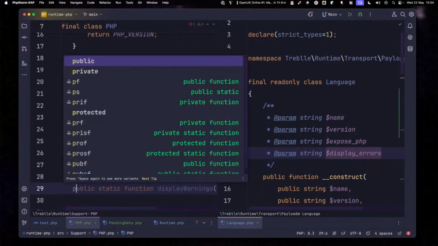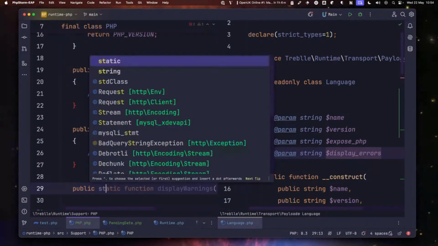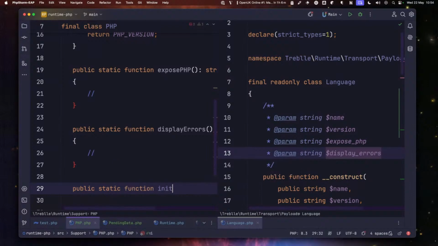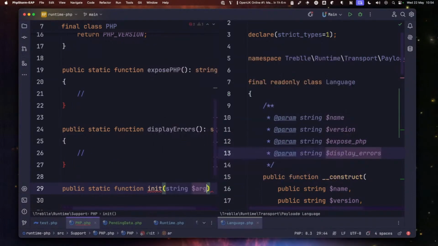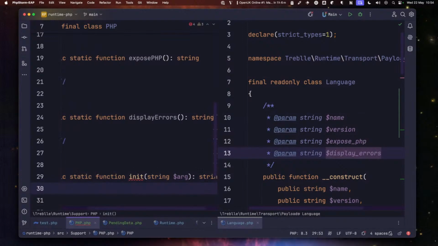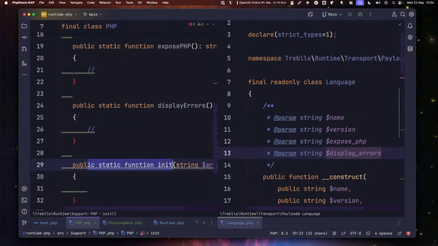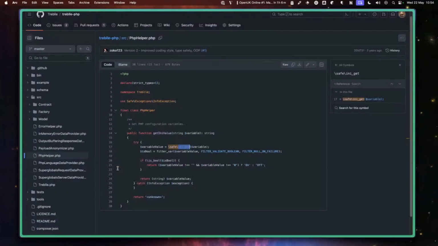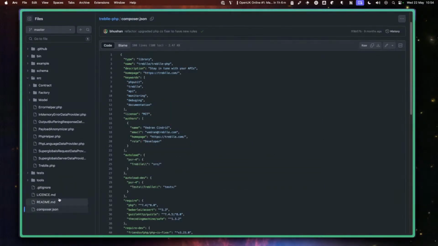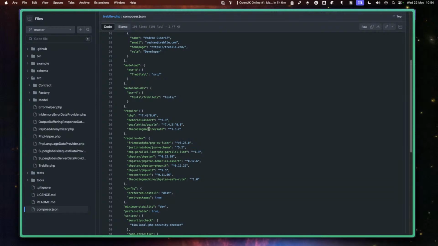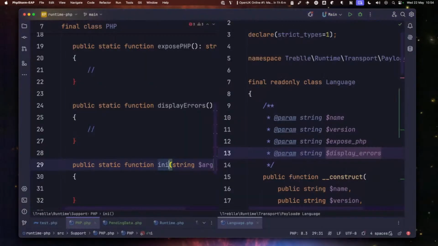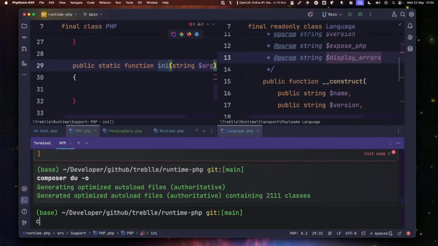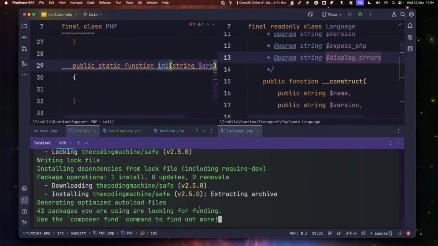So we're going to have a public static function ini string argument, and that's going to return a string. Not init, ini. So what we want to do is use this safe library here because it's going to be the most helpful. So the coding machine safe is the package in question. Come over to here, and what we'll do is composer require coding machine safe. So we want to install that.